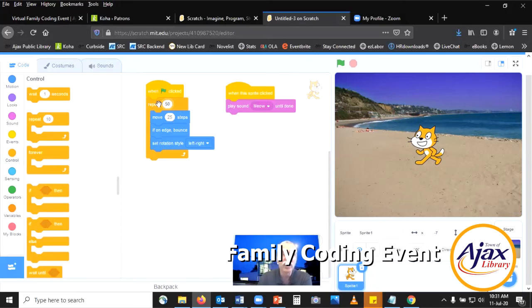What if I did 100? I'm going to change that to 100. And this is great because you get to experiment and see what works for you. I change that to 100. And we see it went 100 times before it stopped. It moved 25 steps 100 times. It's pretty fast, but again, you can change the numbers.